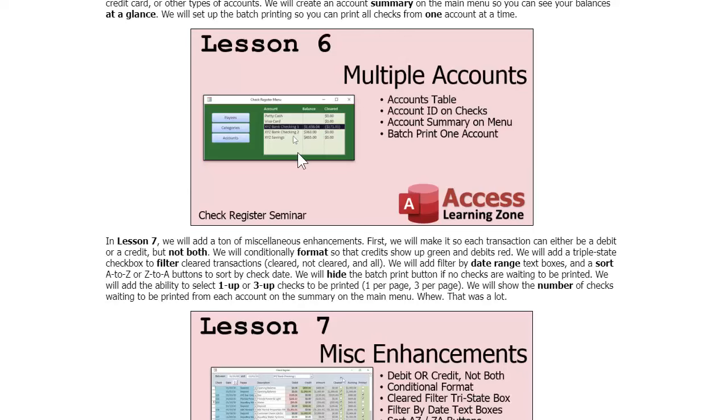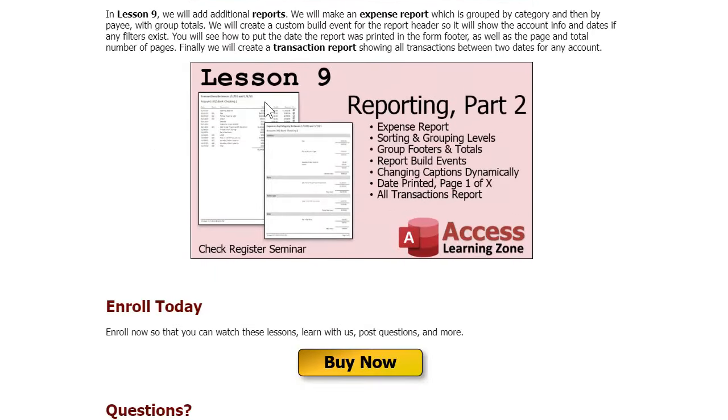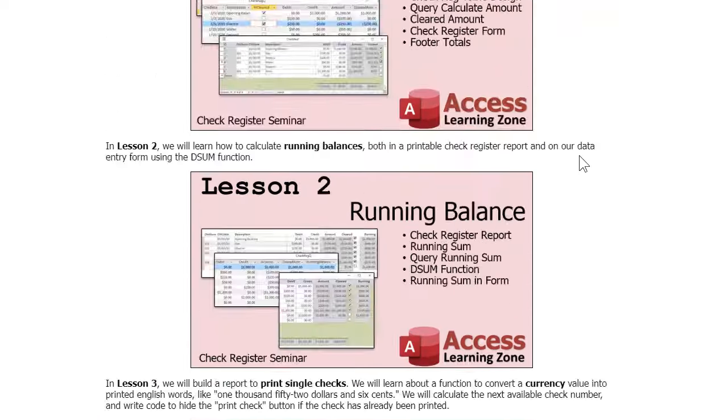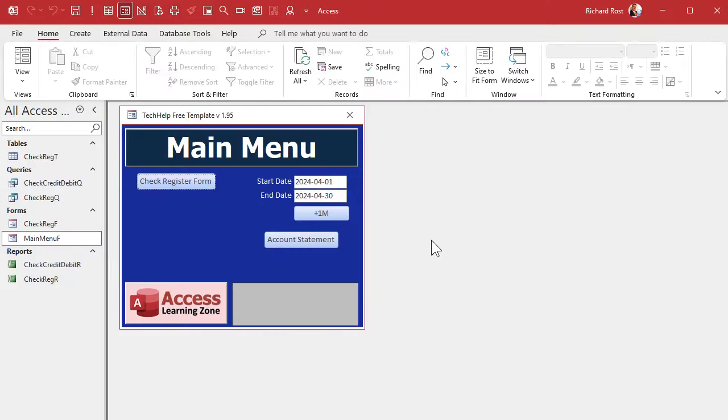You can have multiple accounts in your table, so you can have a checking account, savings account, whatever. And there's all kinds of stuff, reporting. There's all kinds of cool things in this seminar. So check it out. Now, one more thing.